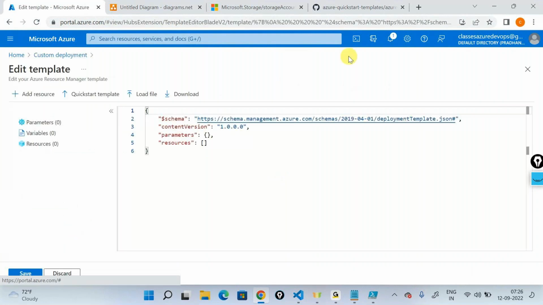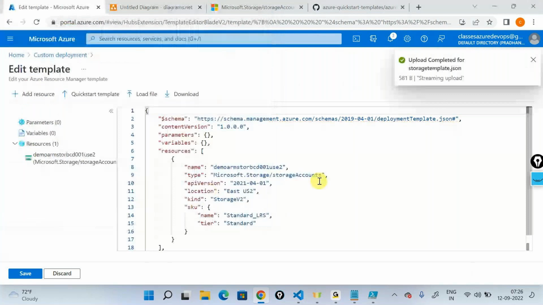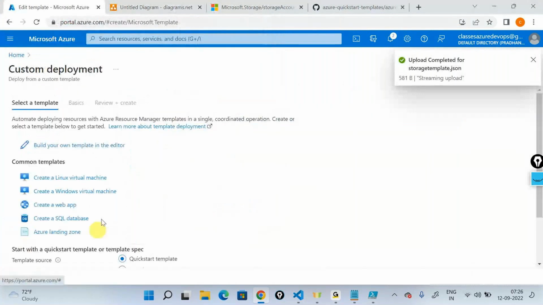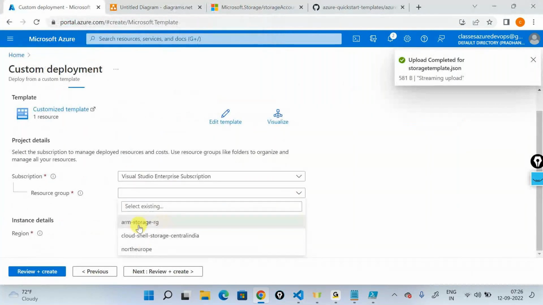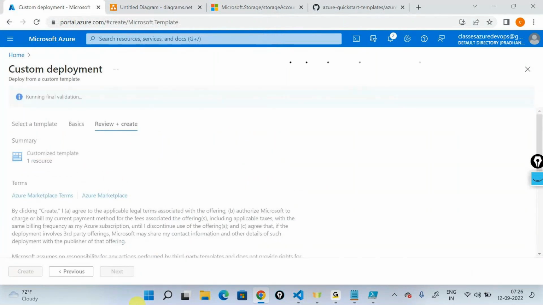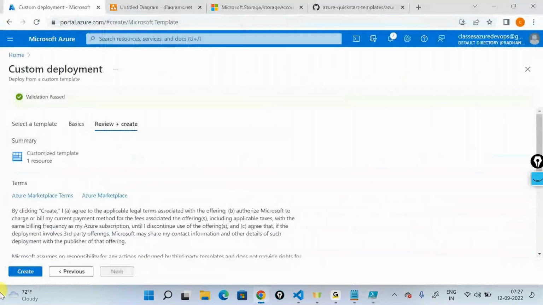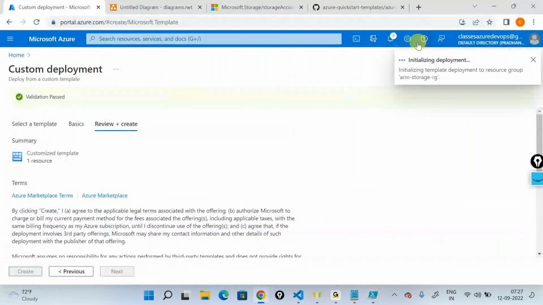So I'll say edit your own template, load the file. I'll again take the same file, same name, everything is the same. I'll say save. I'll say next, review and create. What do you think should happen now? Should I get the same error like the one that I'm getting here because the storage account name is already there? Hopefully, so let's go ahead and do that. I'll say create this out and check what's going to happen right now.